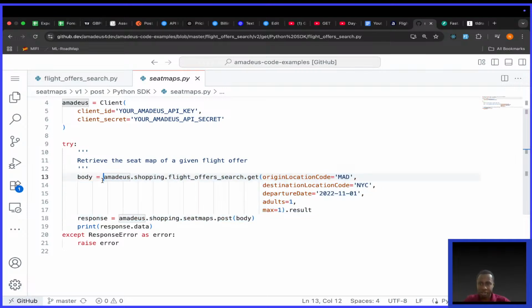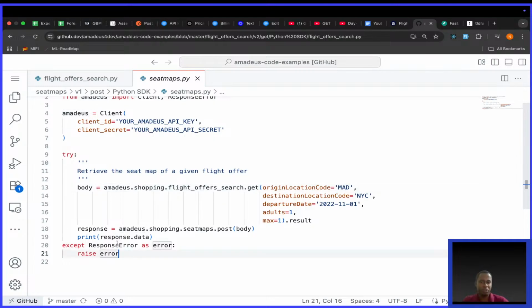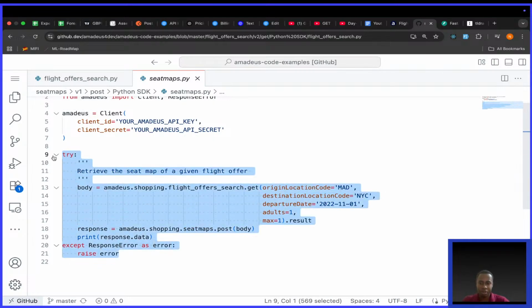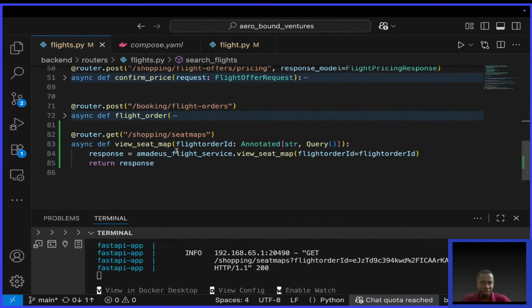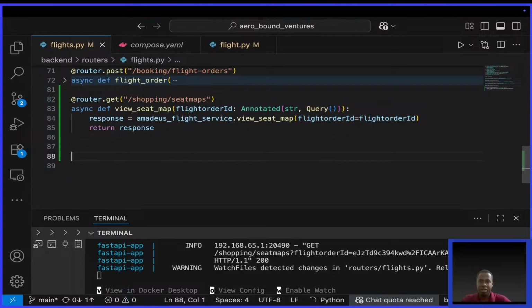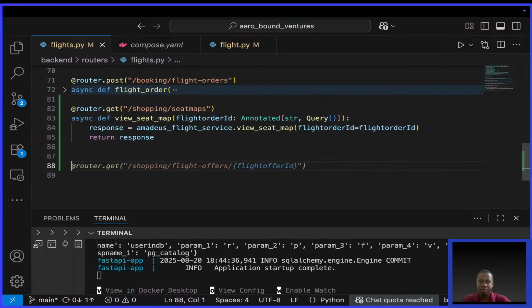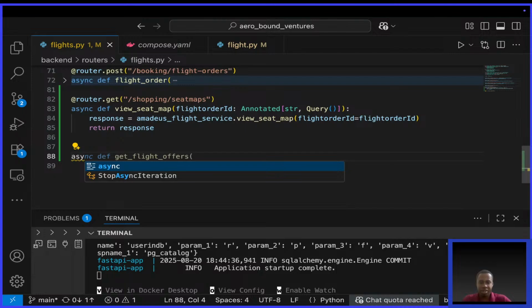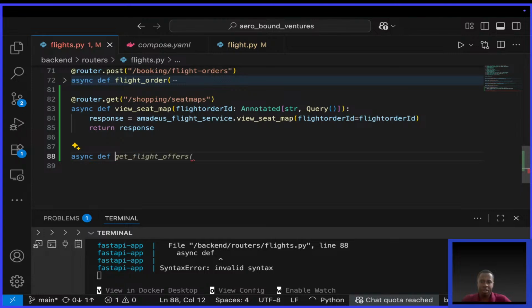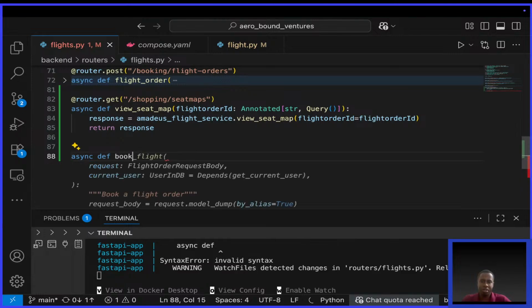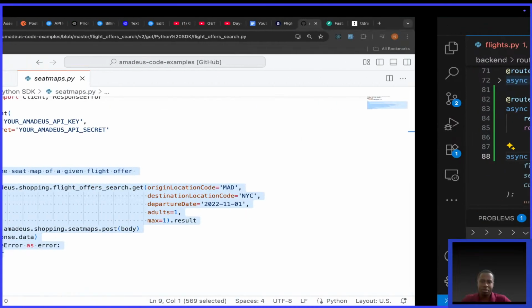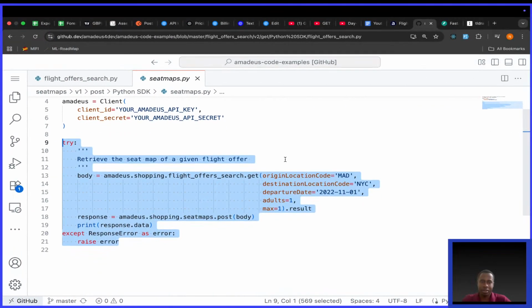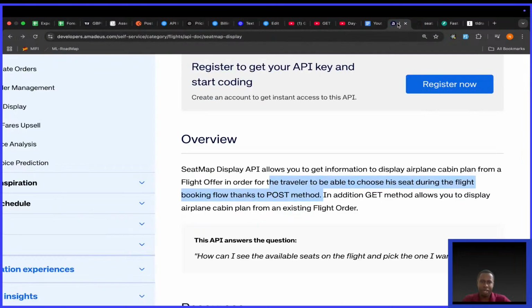So actually, if I have to be fast, I can simply copy all this code and go to our code base and use it. I can come here and create the route. I say async def, create, maybe I can call it book seat. Let me first go back to this. I want to think about it carefully.